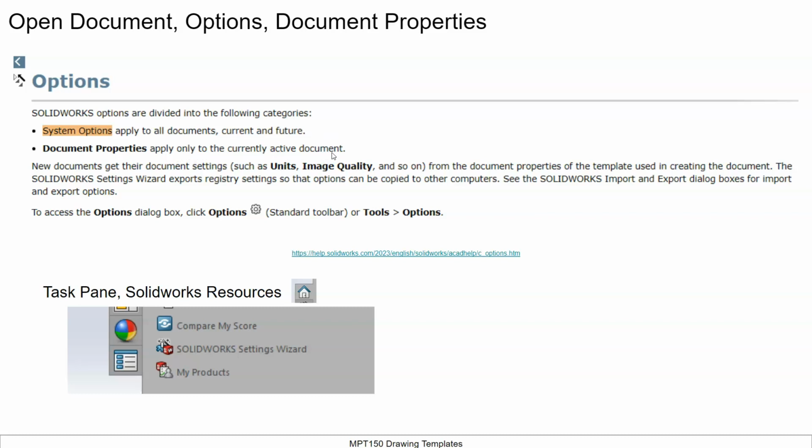So we're looking at creating kind of two things here where we can save our system options to the task pane, SOLIDWORKS resources, SOLIDWORKS settings wizard, which is referred to back up here. And then document properties get saved into the template, which is what we want to end up doing.